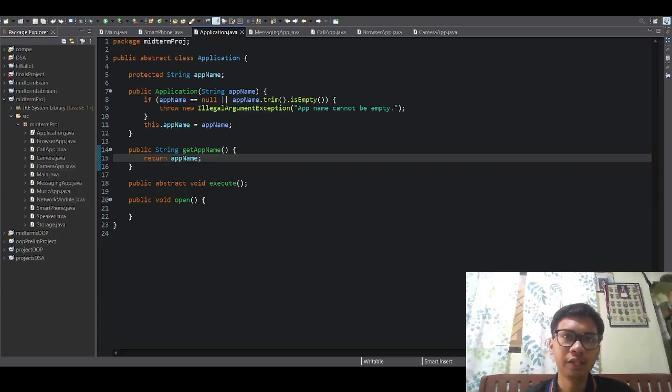And another is the open method, which is not abstract. It has an empty body, and subclasses can choose to override it with their own behavior, and this gives flexibility to the design. This is the power of abstraction. We hide the complex details and only show what is necessary at the top level.